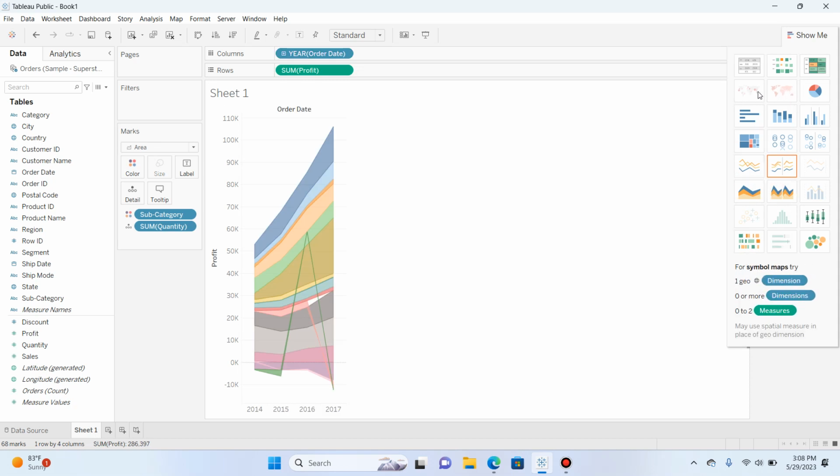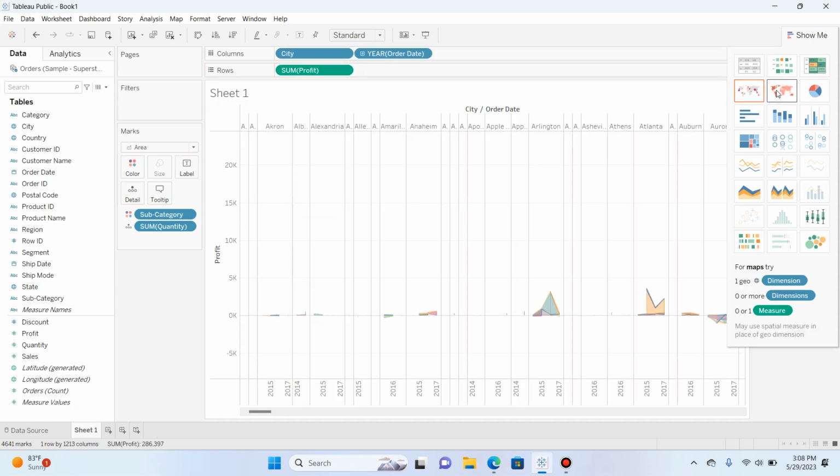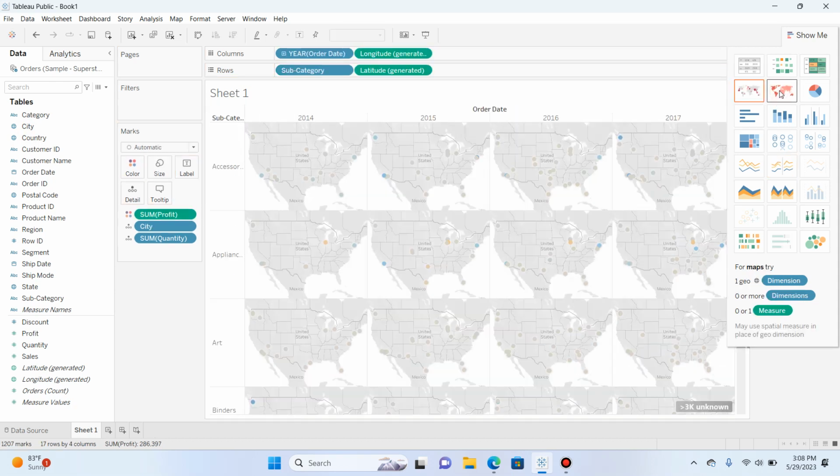Now you may notice the map, those are geospatial. You have to have a geo dimension. So in order to do that, we have to have something like city. And when we get that, we then have the ability to create maps and things like that that allow it to go a little bit deeper. But again, we just want you to know this is possible.